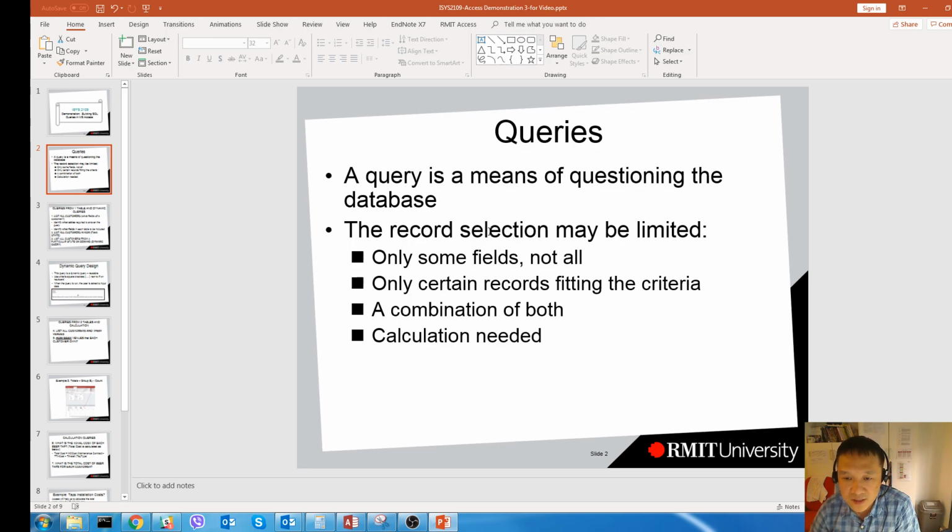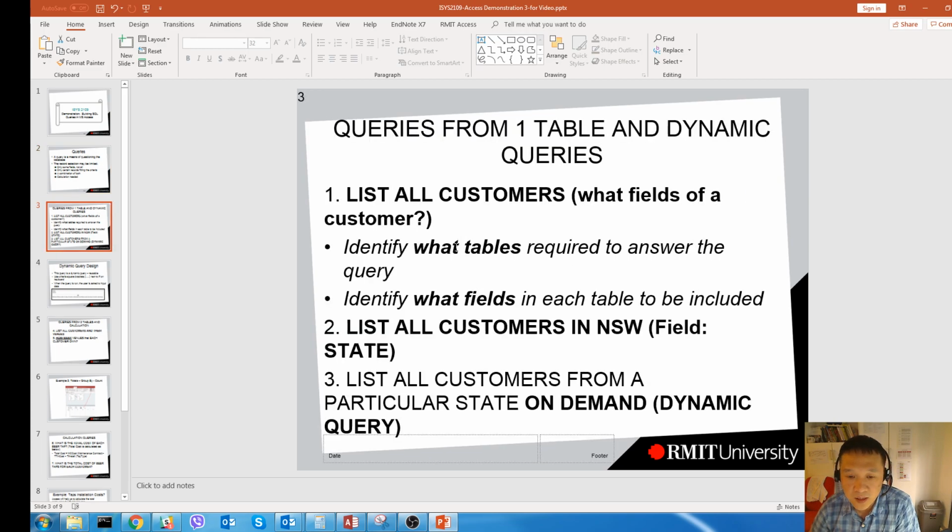When creating a query, you can select only certain fields that fit the criteria, like a conditional, or you may want a combination of both. Also, some queries need to have some calculation. So in this workshop, I will give you 8 questions that you could use Microsoft SQL to answer. These are the first 3 questions.